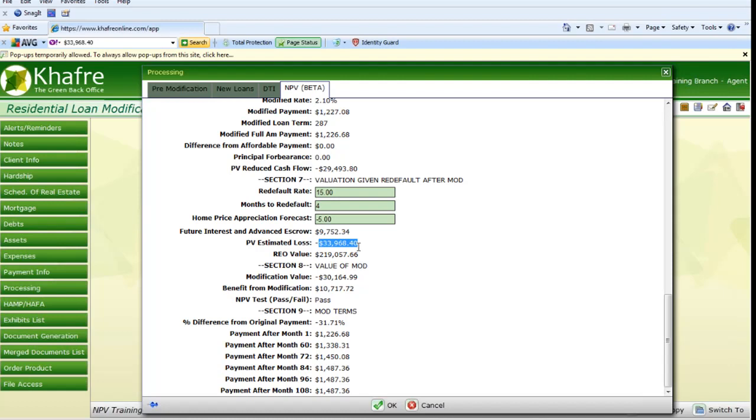It's going to see that the bank has a present value estimated loss of $33,000, an REO value based off these new numbers of $219,000 post-mod. So the bank is, if they do a modification, they're going to lose $30,000, where if they do an REO, they're going to lose $33,000. So their total benefit, including the advanced escrow and the months behind, the bank actually makes $10,000 more by doing the mod than by doing the REO. So that's then going to run the NPV, and it's going to tell you that your NPV is a pass.